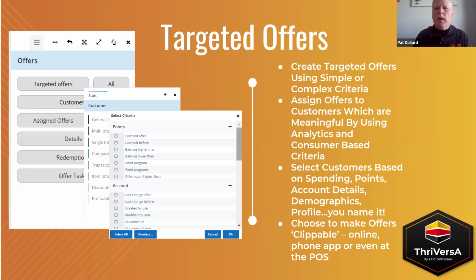Now, making a coupon clippable goes to suggest that there's one further step that the customer has to do than just show up at the store. They have to clip the coupon digitally. They have to activate the coupon. Now, how do they do that?